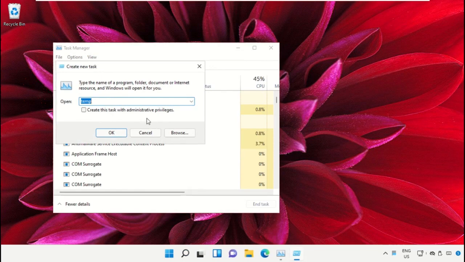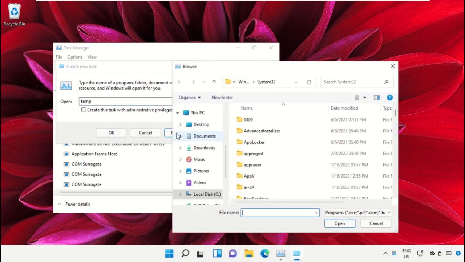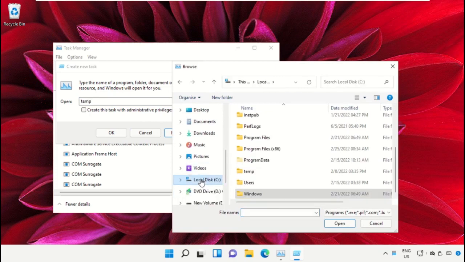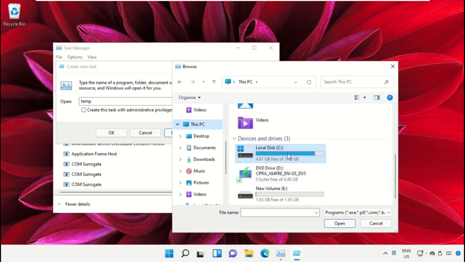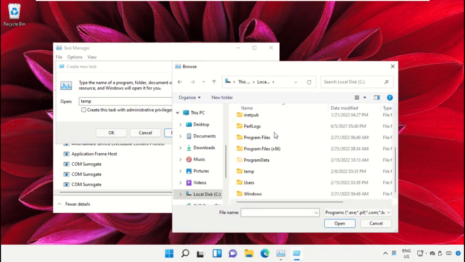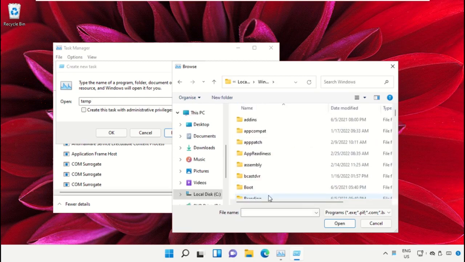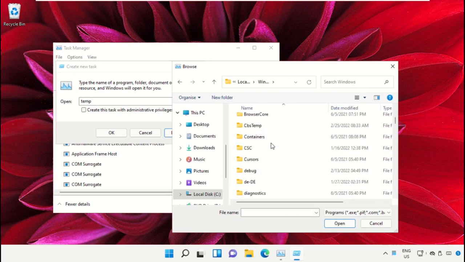On this window, click on Browse button. Now we need to select this PC, then open C drive. Now just scroll down and open Windows folder. From here, we need to open this folder.